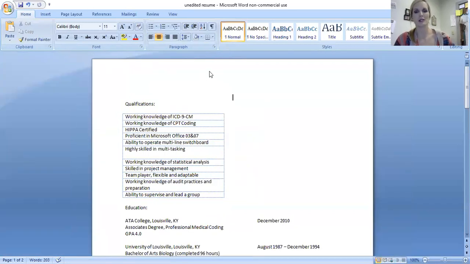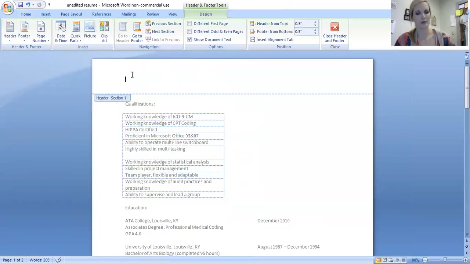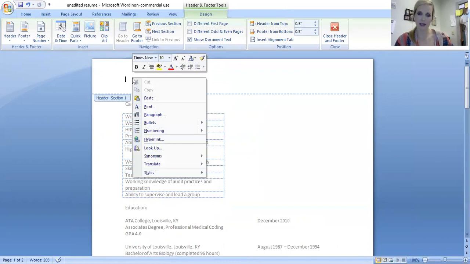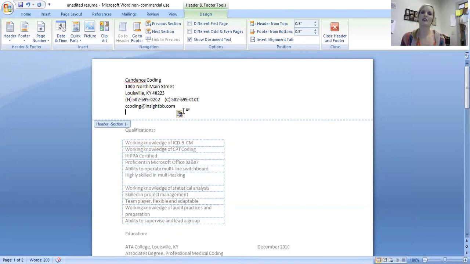What I'm going to do is double click to go into the header, and I'm going to right click again. And you'll notice there's nothing to copy or cut right now. That is not available for me, but I can paste because I do have something on the clipboard. So I'm going to paste at this point, and now all of Candace Coding's information is in the header.